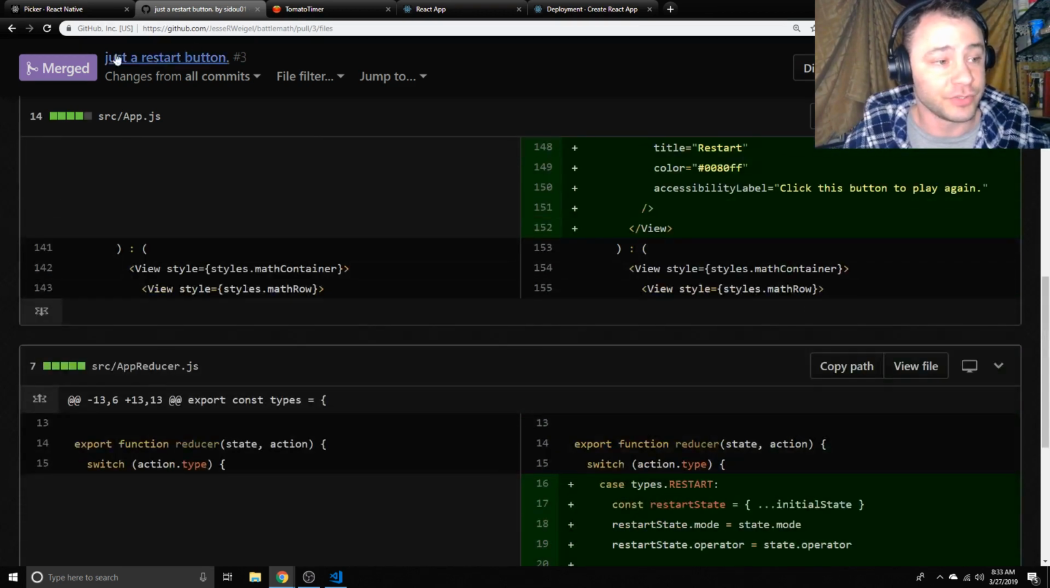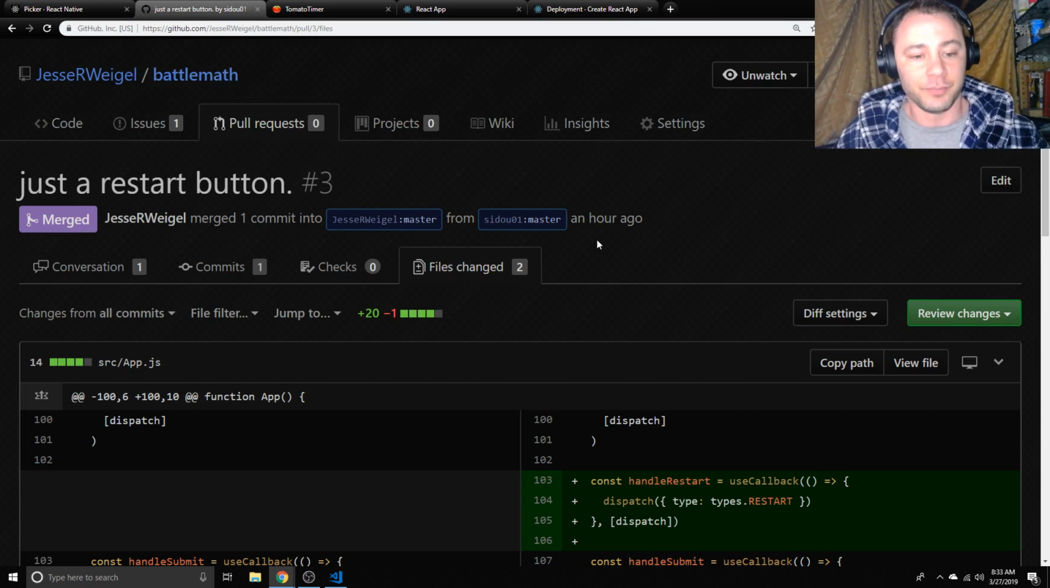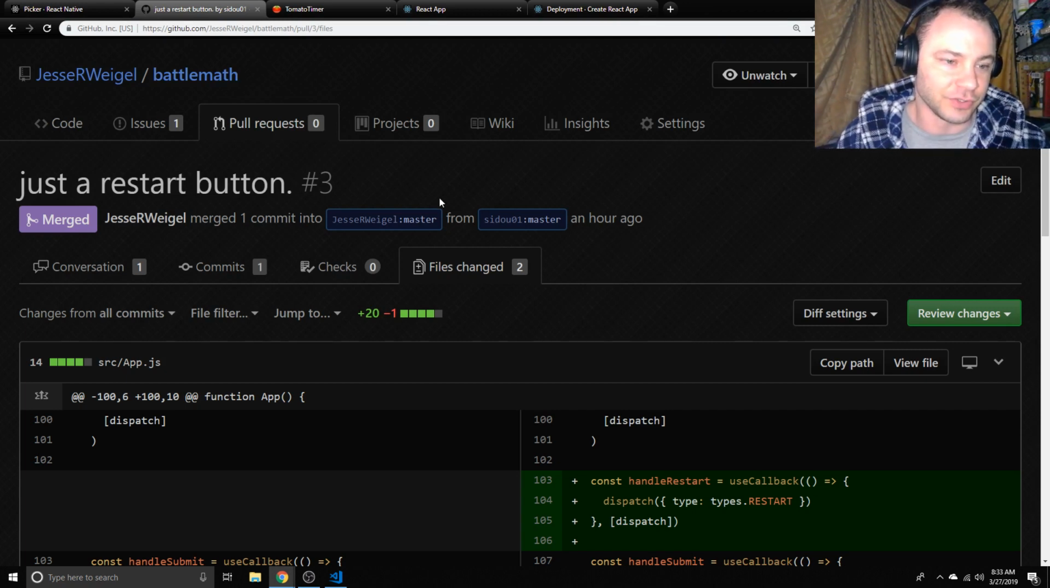I've already merged this pull request. So if you're trying to follow along, definitely do a git pull. Update, or if you forked, update your fork, because those changes are now in there, and that's what we're going to work with today, and hopefully what we're going to push.